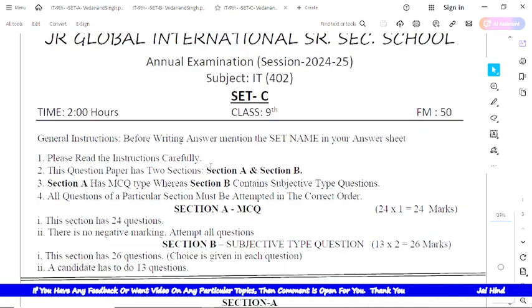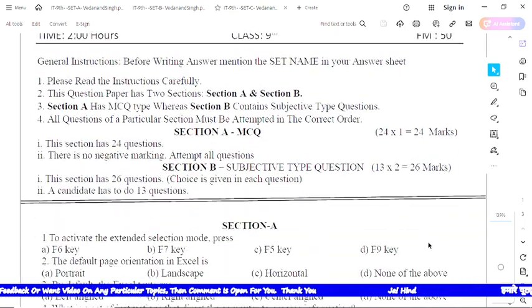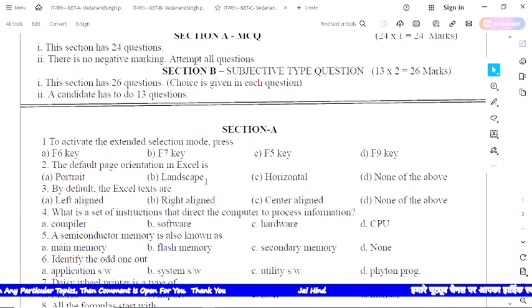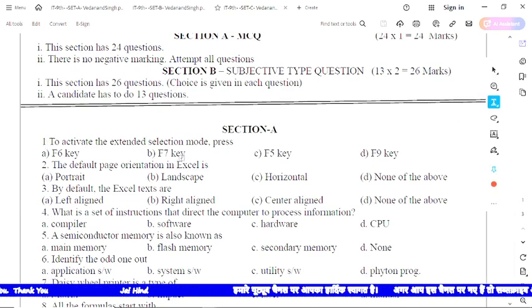I'm going to do the MCQ questions only. See, the first question is to activate the extended selection mode. The four options are given here. Among these options, F8 is the correct option, but by mistake F8 is not mentioned here. So you may write C, or if you have written C, you would get a bonus mark for this one, because the option is wrong here. F8 is the correct answer for this question.